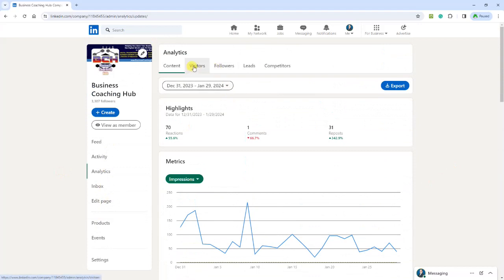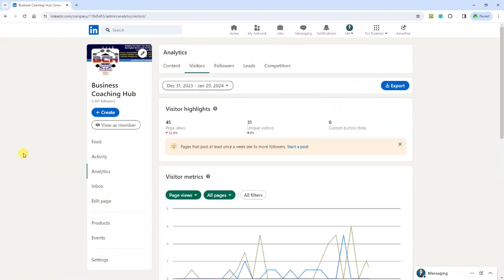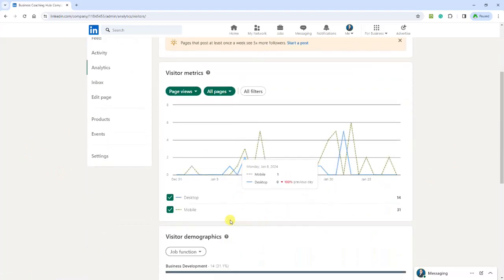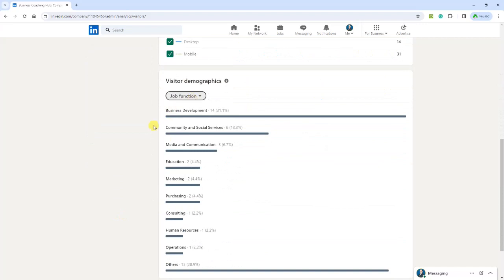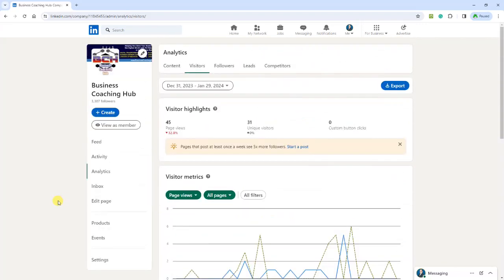You'll get information with regards to page visitors. So you can see, did they visit from a desktop? Did they visit from a mobile? And again, visitor demographics. Are you attracting the right attention?